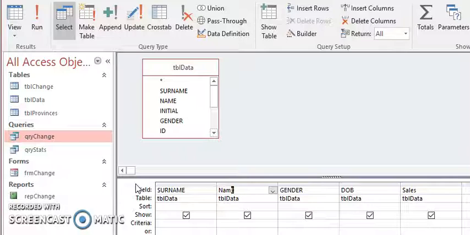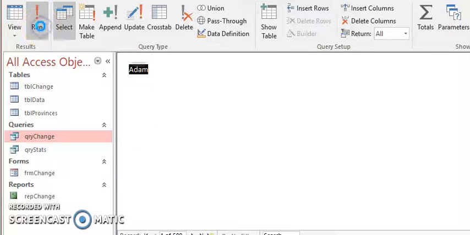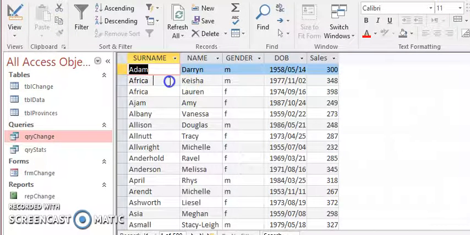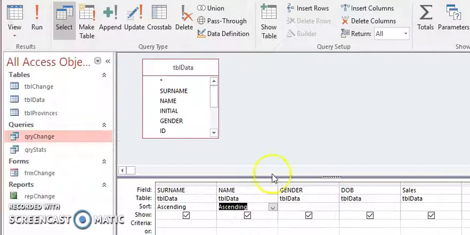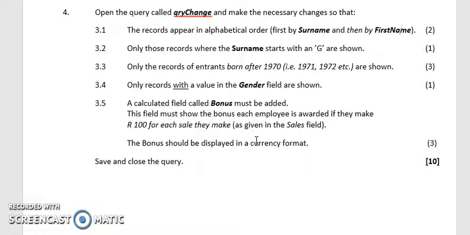Make that the surname, make that the name, and then we just sort first of all by surname, ascending, and then ascending. So basically it works from left to right. First of all, you can have a sort by as many fields as you like, and then we can see, for example, that Keisha Africa comes before Lauren Africa, etc., etc. So that's been handled. I'm going to go back into Design View, and generally what you do is after each sub-question you go and check what's happening to your query. Okay, or even during the query, as we'll see now.